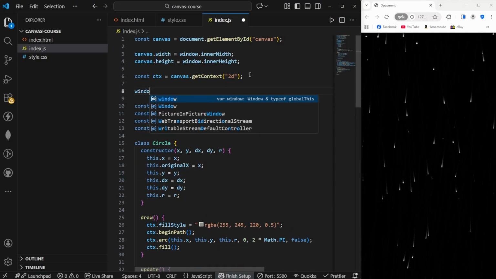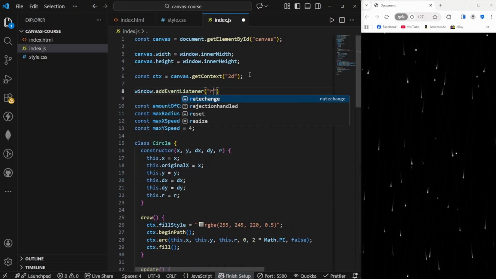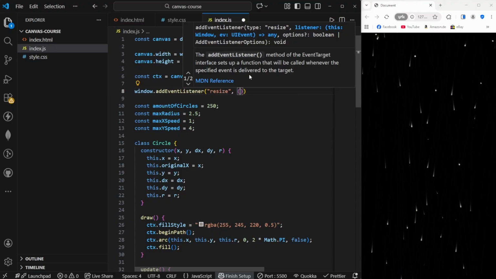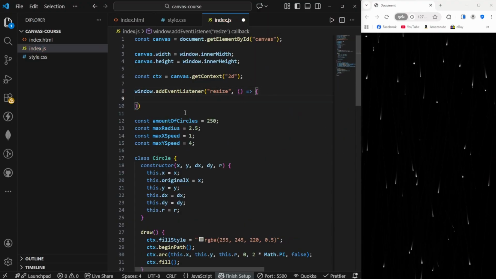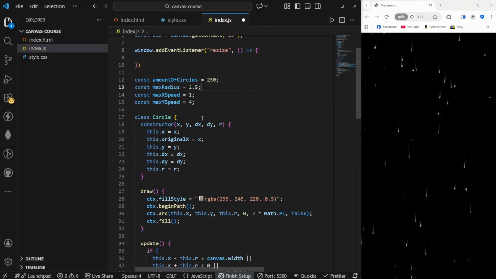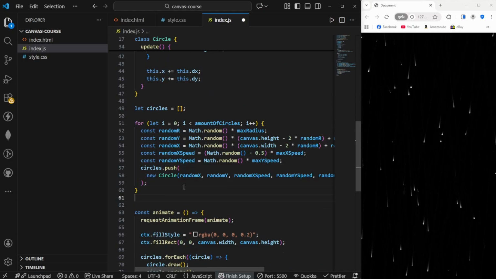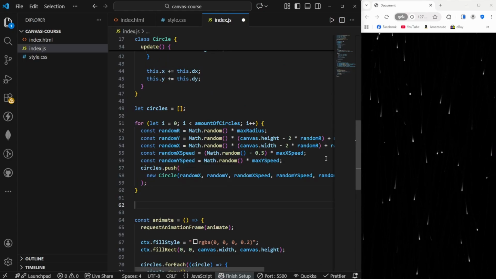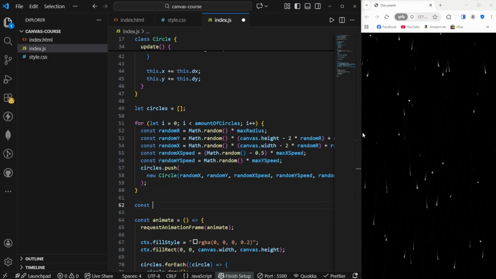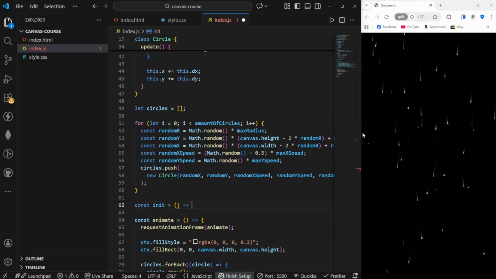So window.addEventListener, I want to listen to the resize event, and whenever the user resizes, I want to do something. And for those circumstances, I want to create an init method. So this init method will run whenever the user resizes the browser or loads the page. So const init is equal to this.